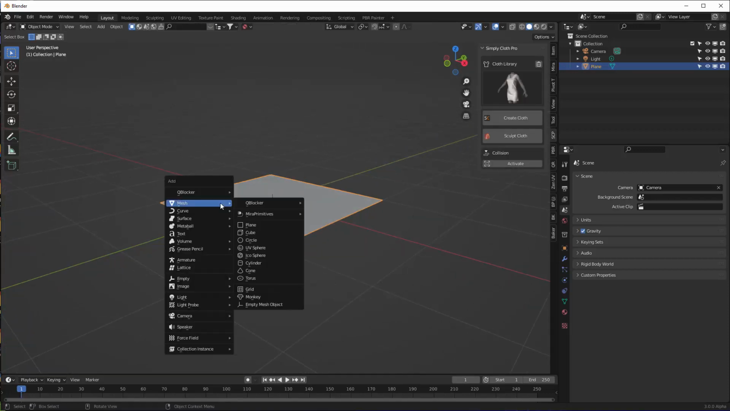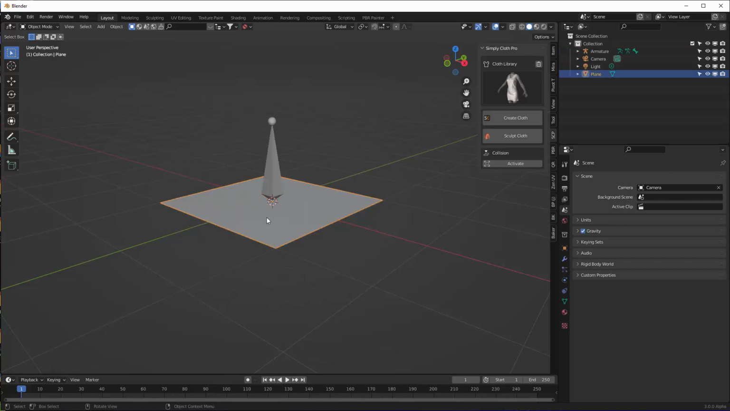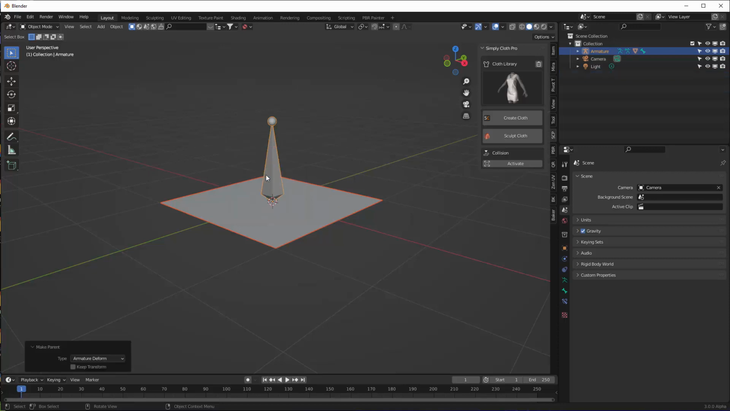Let's now Shift+A and add an armature, and select the mesh and then the bone, Ctrl+P, and add the armature deform. Don't worry about the weights for the time being.